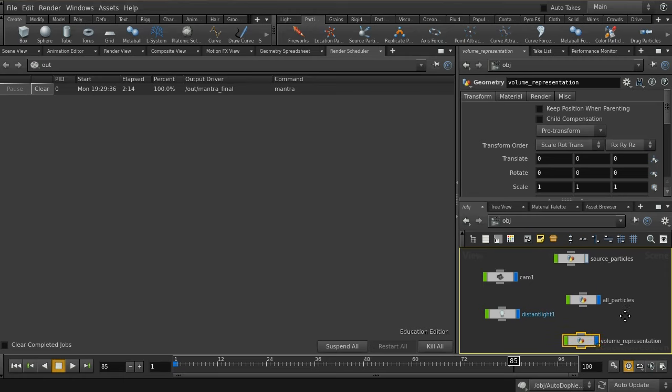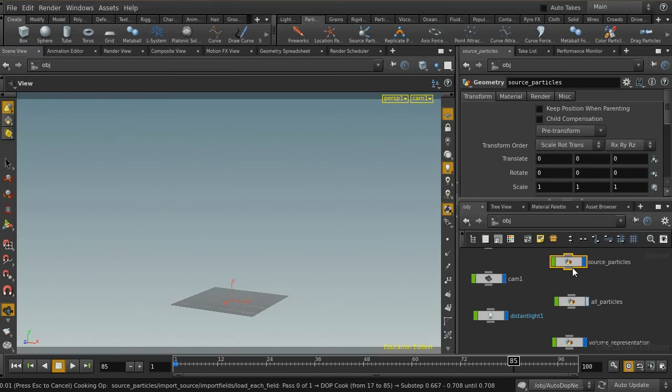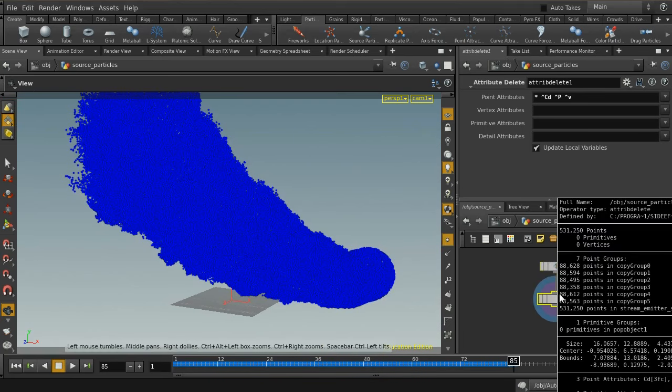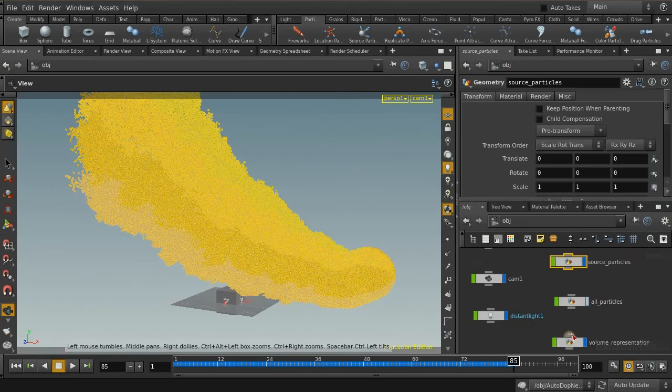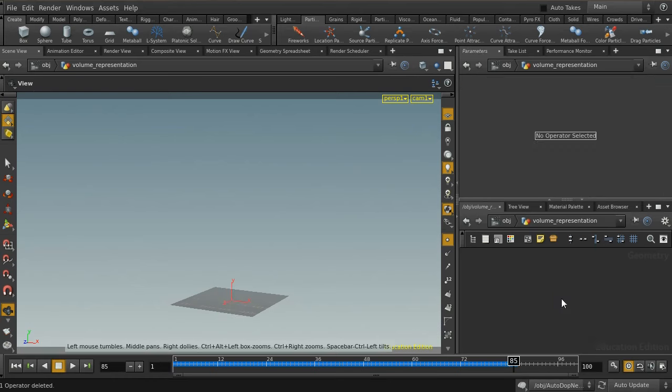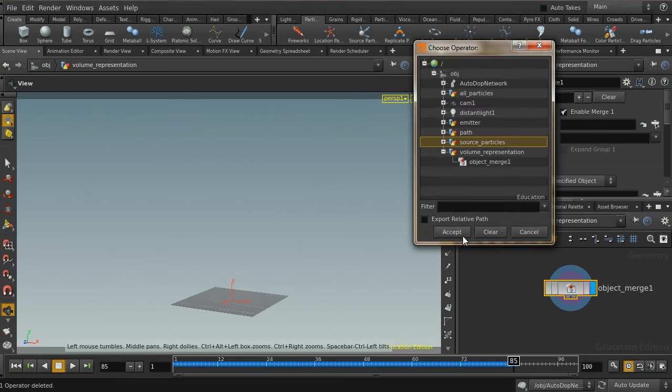And rather than using all particles, indeed I'm going to turn the display of that off temporarily, I'm going to use the source particles, which if you remember right are only about, and it's going to calculate now, it's running through the simulation, but I think it's only going to be 500,000 particles rather than 5 million, so it's going to be a little bit easier to calculate. And then here, let me go into this, delete the file node. I should object merge in those particles, which are in the source particles node.